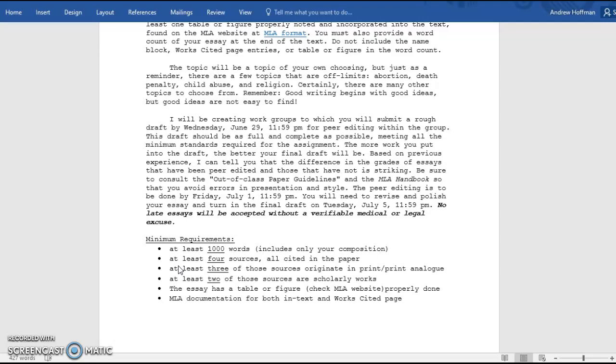At least 3 of those sources must originate in print or have print analog. Okay, so in other words, they are books, magazine articles, newspaper articles, scholarly journals, dissertations, government reports, that sort of thing. At least 2 of the sources are scholarly works. As I said, that means a dissertation, academic journal, or university press book.